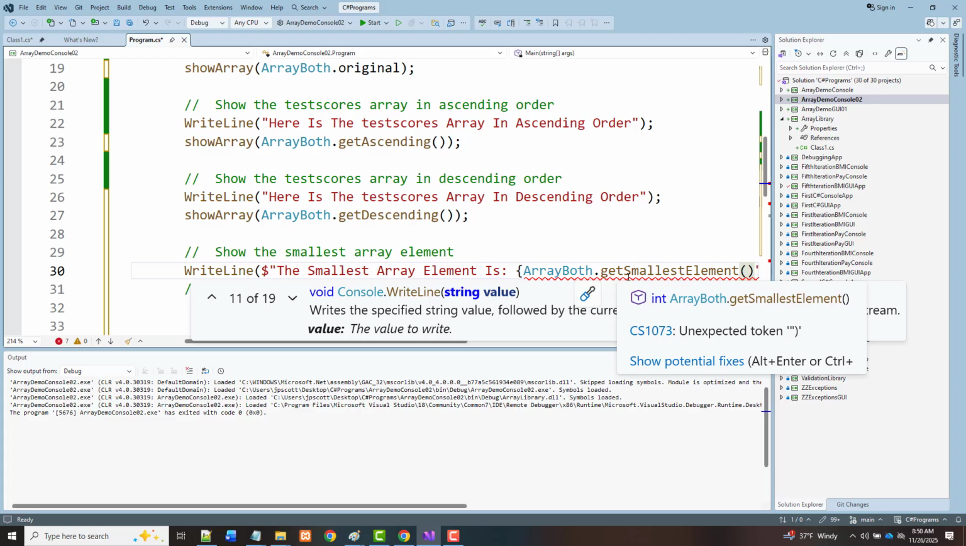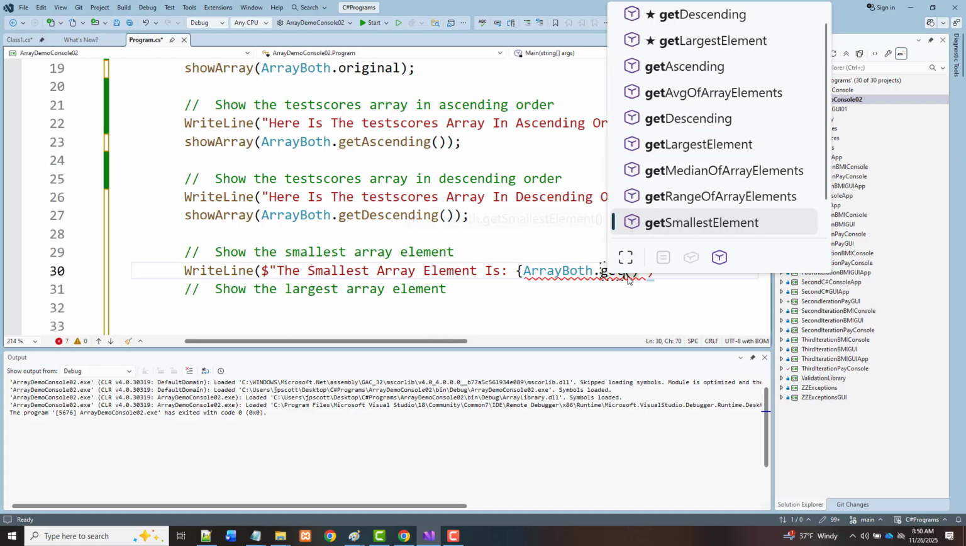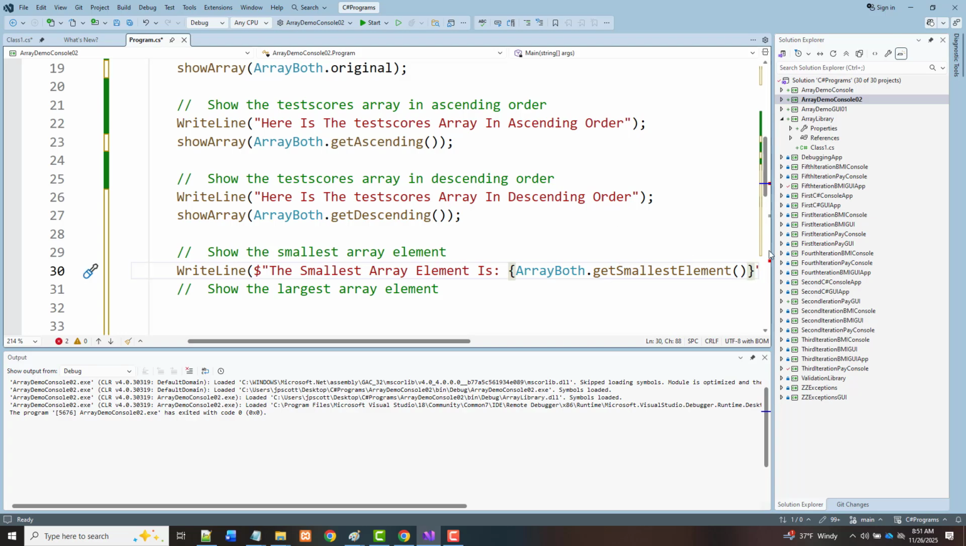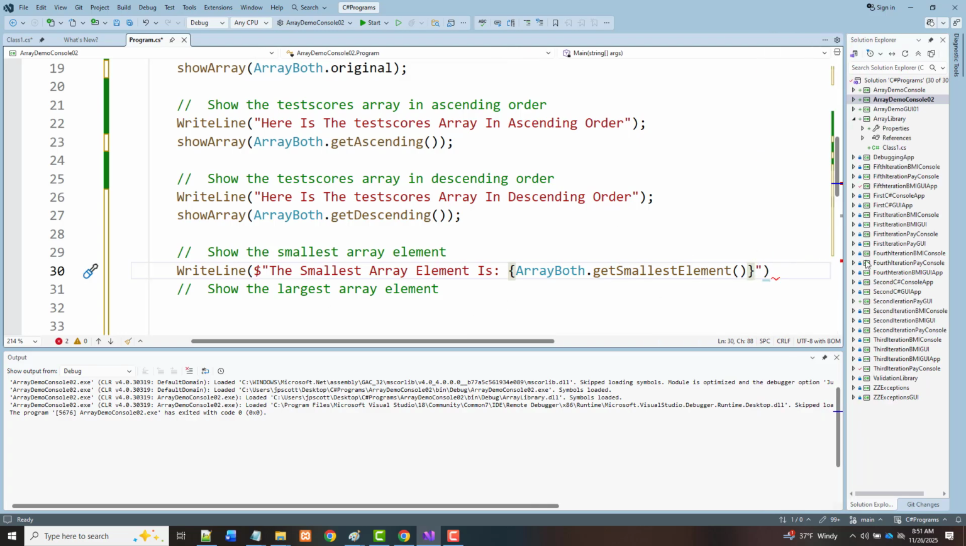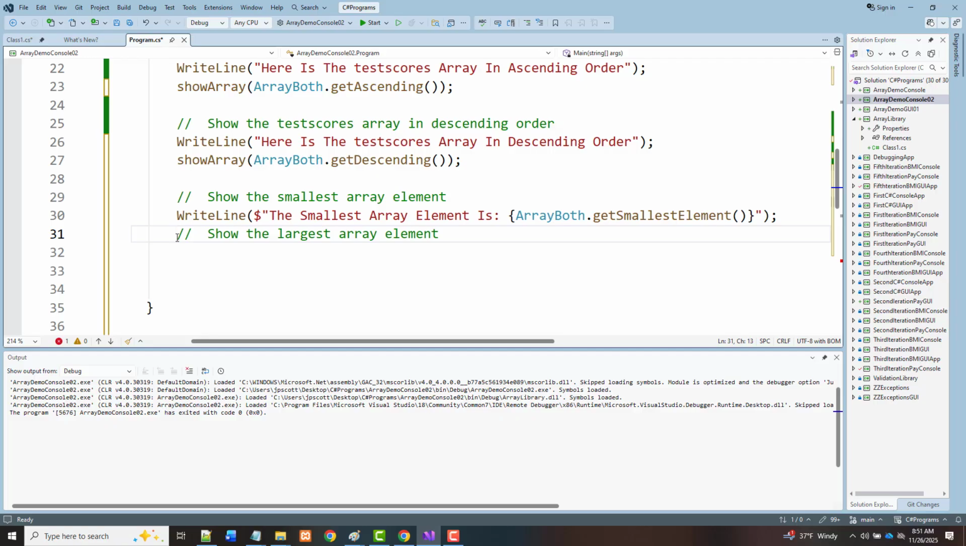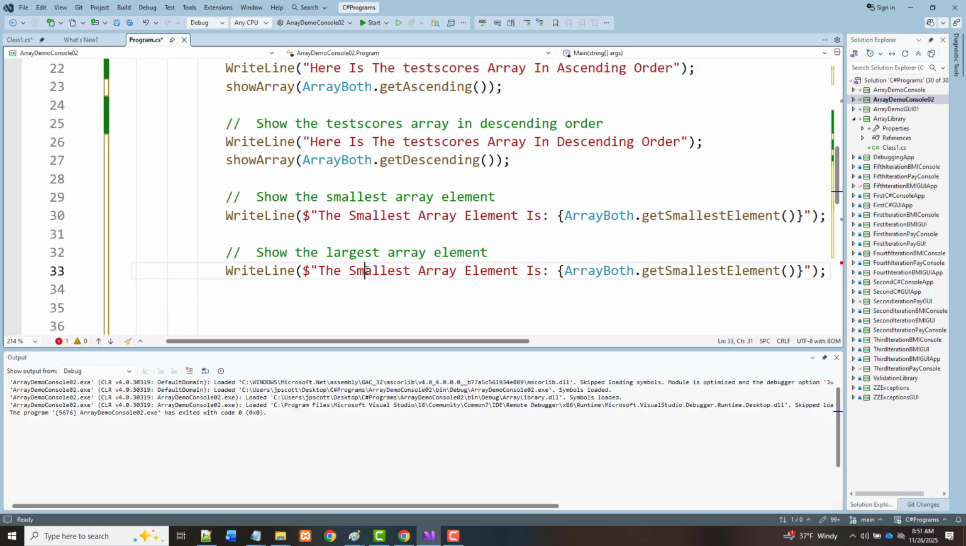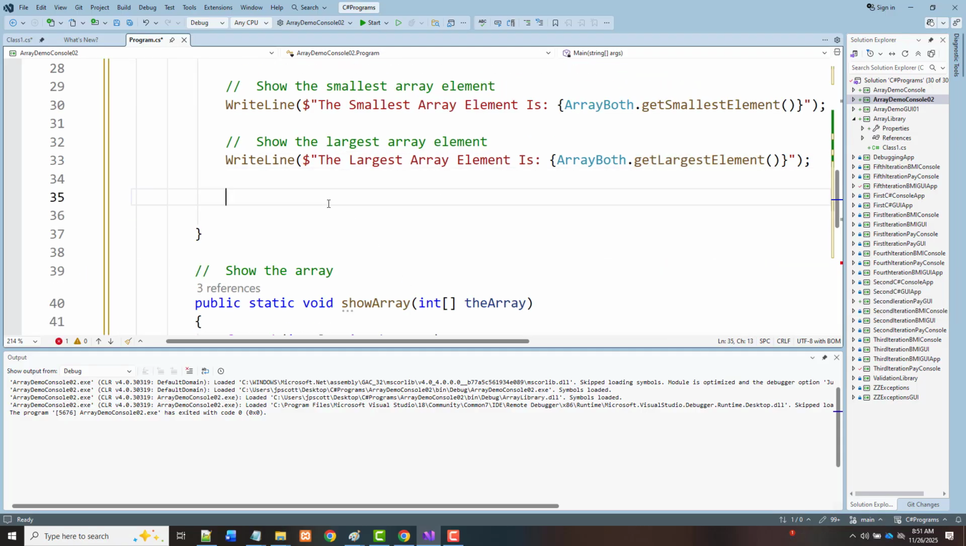I don't think we called it that. Yeah, we did. We have to end this then. There we go. Let's move this over a little so you can see all of it. All right. And then we can again do basically the same thing here, but this will be the largest array element, and it'll be get largest element. All right, so we've got those two.